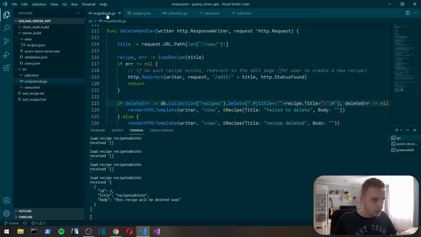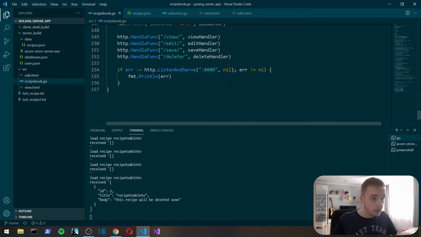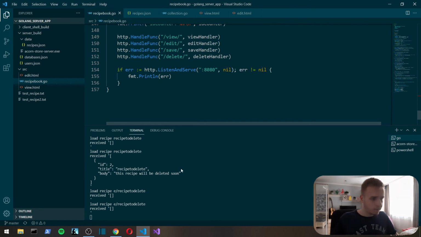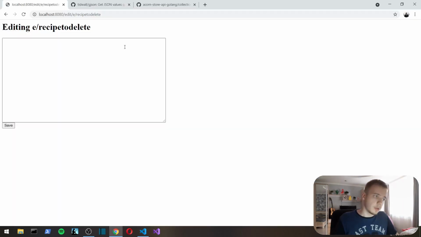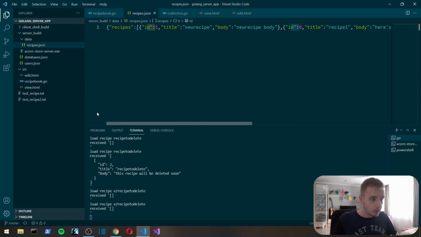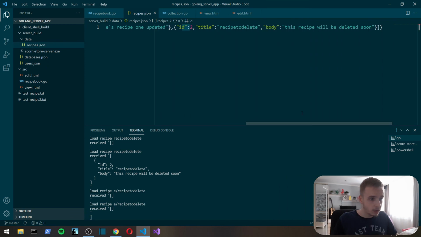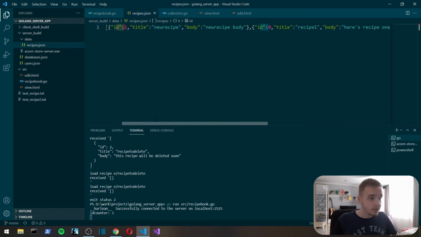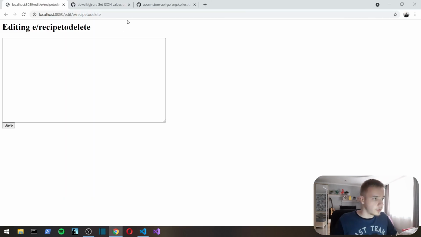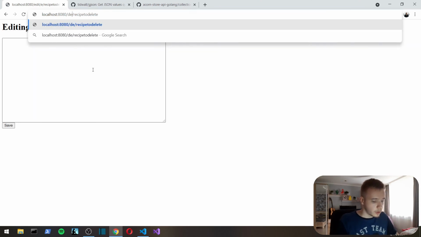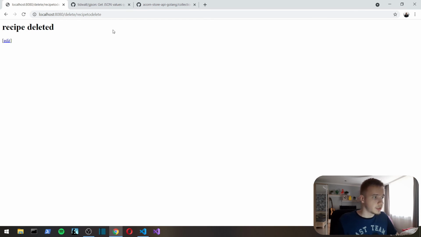Okay, I think I haven't. No, I have. So okay, what's that? Did it delete? No, it did not delete nothing. Oh, I get it now. So we have 3 recipes, and let's delete recipe to delete. For that we need to do delete / recipe to delete, recipe deleted.